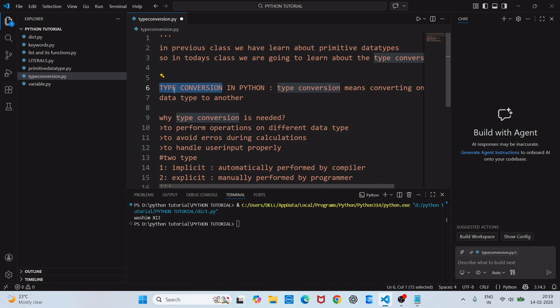Okay, what is type conversion? As the name suggests, conversion means to convert. So it will convert from one data type to another. For example, if we have an integer data type and you want to convert it to float data type, then we can use type conversion. If you have an integer data type and you want to convert it to string data type, you can use type conversion.